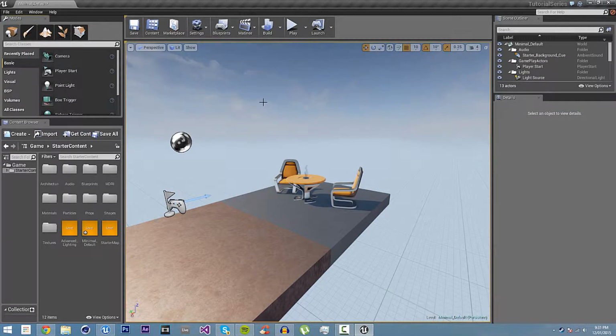So let's continue by learning about UE4's settings. Now, the first type of settings are the layout settings. So you can see all these tabs around the screen of the UE4 editor. You can actually move them all around and you can change how you want.